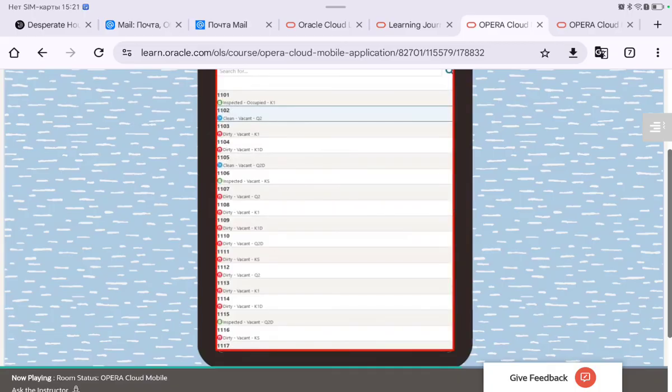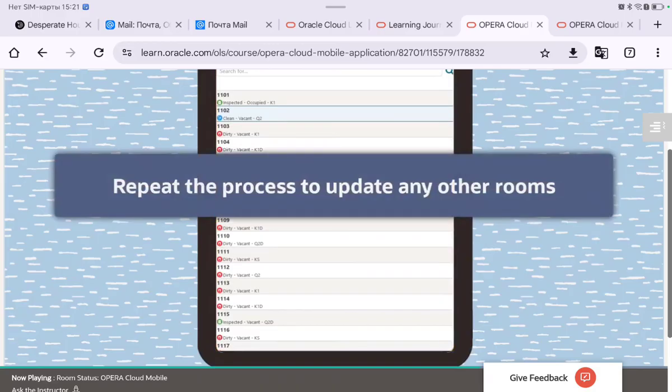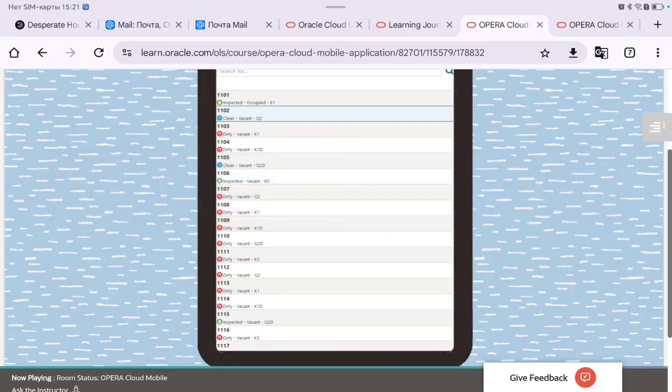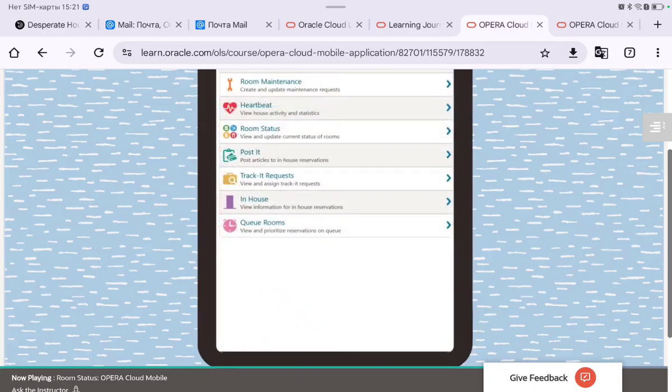The updates made are also reflected on the Select Room screen. Repeat the process to update any other rooms as desired. Select the back arrow again to return to the Search Room screen. Tap Home to go to the main Opera Cloud Mobile menu.